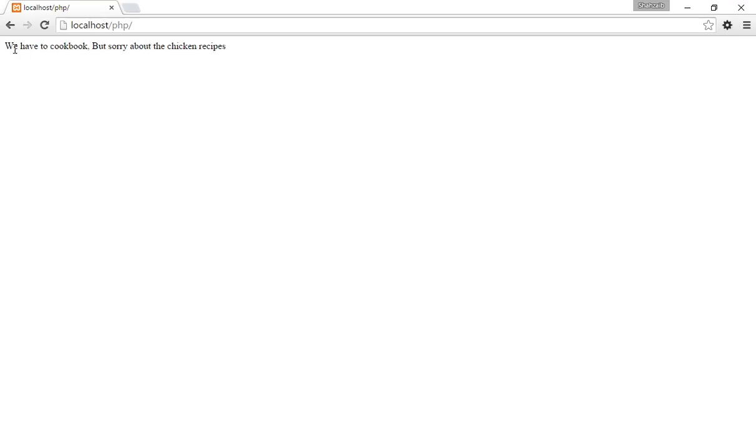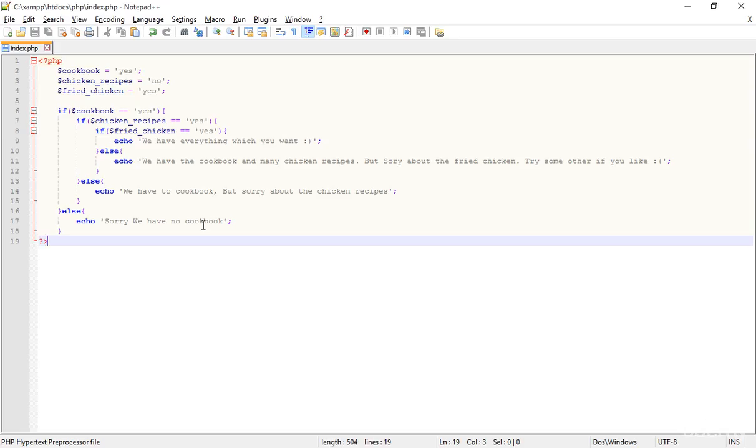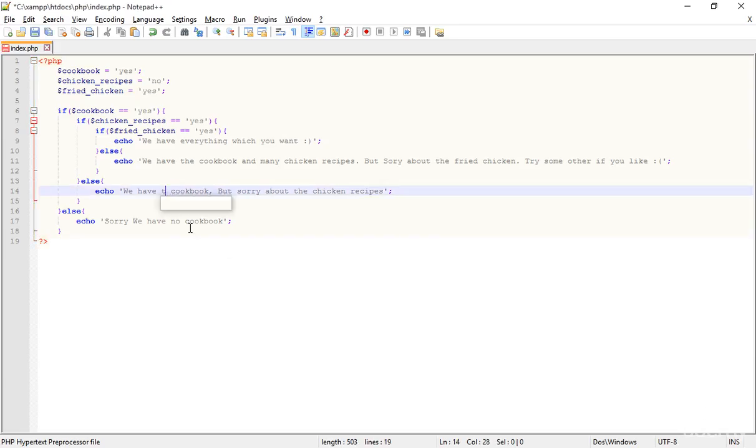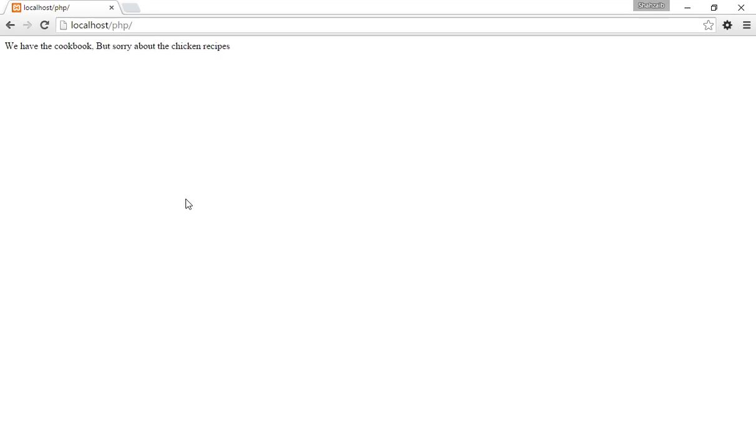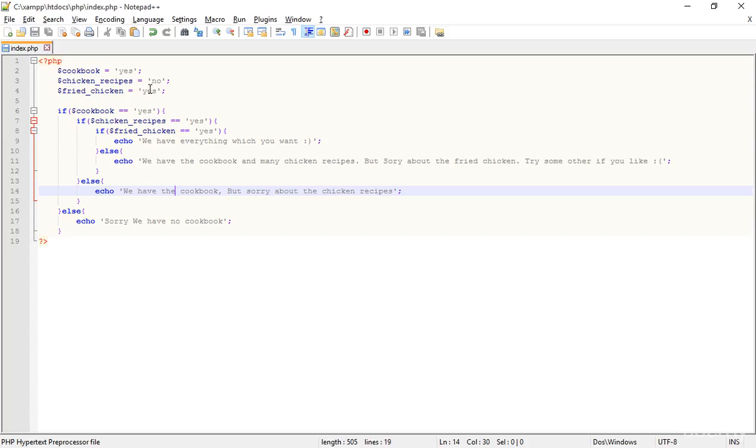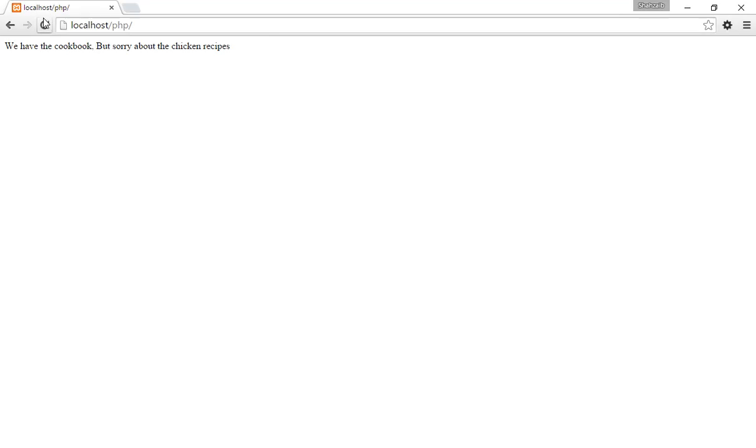Now we have the cookbook. Well, everything is fine, not a programmatic problem. But sorry about the chicken recipes. Go back to here. If you have the chicken recipes as well, just put yes, and here I'm just typing no. It means I didn't have the fried chicken, but I have the chicken recipes. Just refresh it now. We have the cookbook and many chicken recipes, but sorry about the fried chicken. Try others if you like.